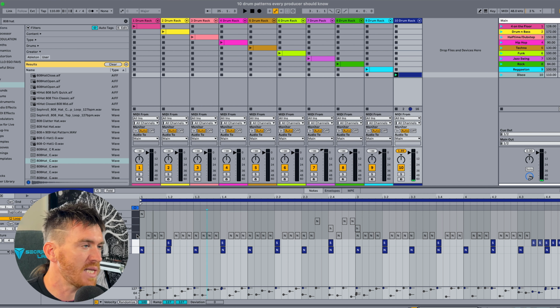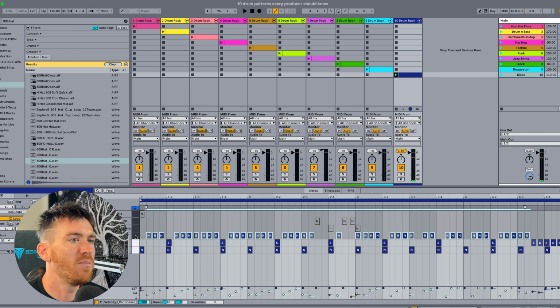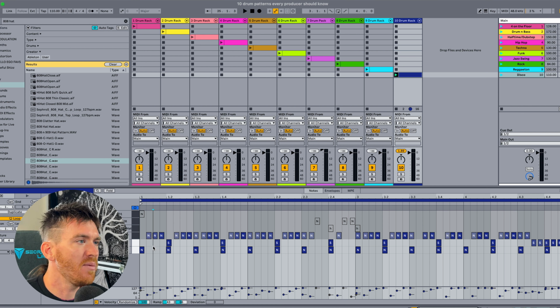Next, we add in a closed hat. Very much a drum machine sort of sounding hat. And all I'm doing here is filling in space, usually just putting them where the kick and the snare are not.